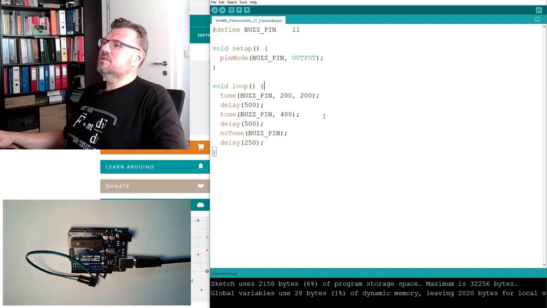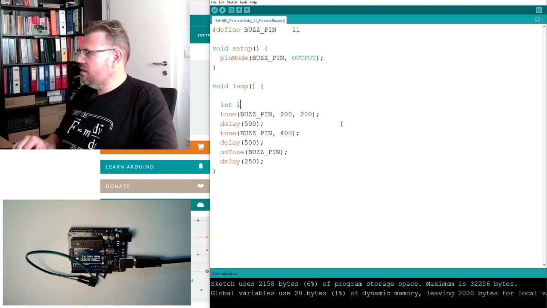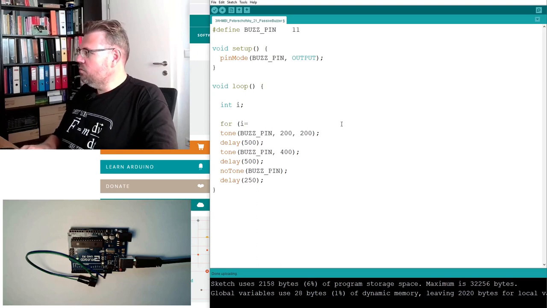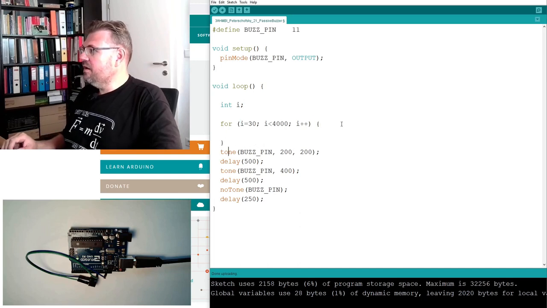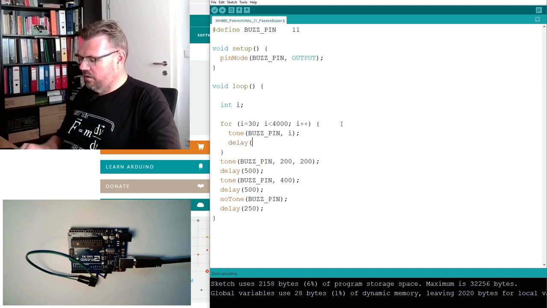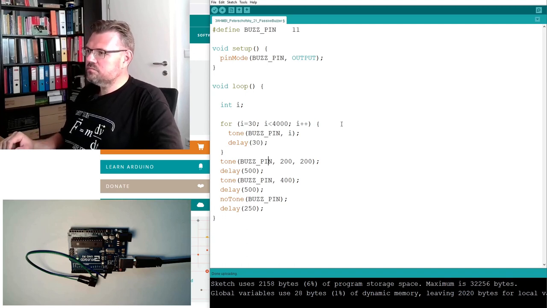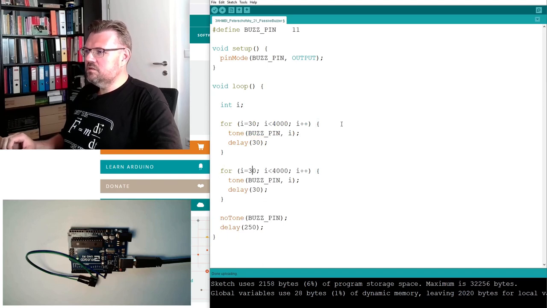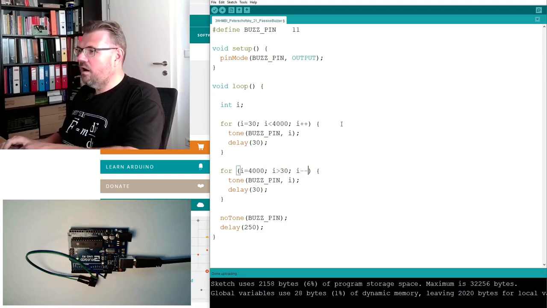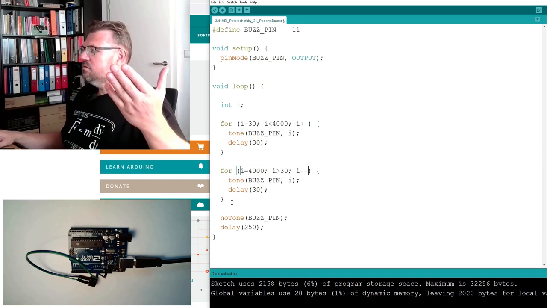We could even make a tone ladder, or make int i. Then I will say for i equals 30 hertz. We want to start with 30 hertz and we'll go up to 4 kilohertz, getting higher and higher. And then we will play the tone with the frequency i. Then we will delay for, I don't know, 30 milliseconds so that we hear the tone, and that's it. And then we will start at 4 kilohertz until we are down to 30 and going down. So we are going up now and going down now.